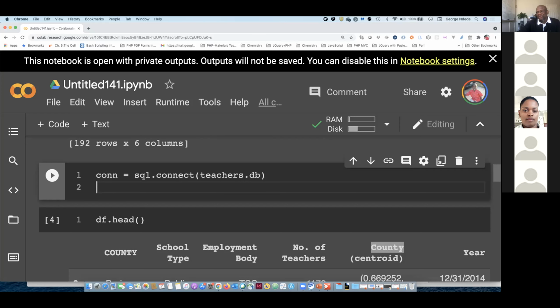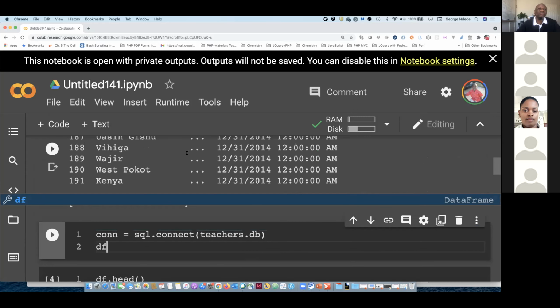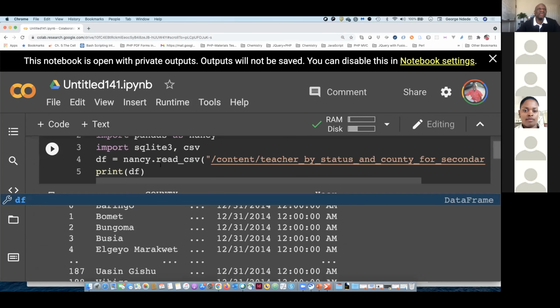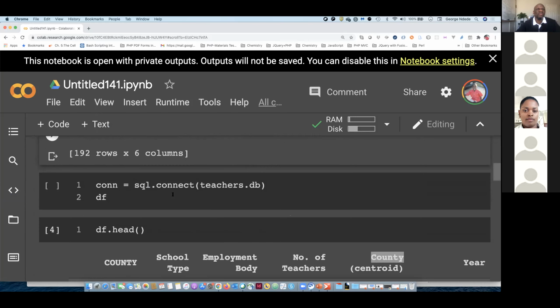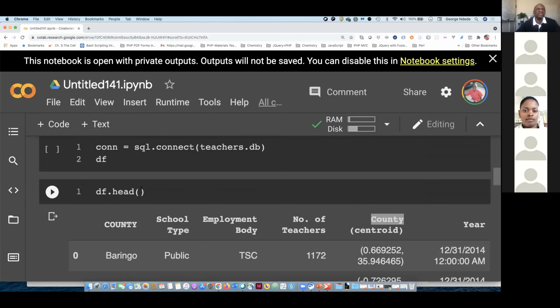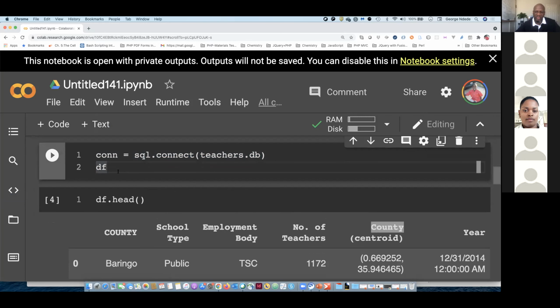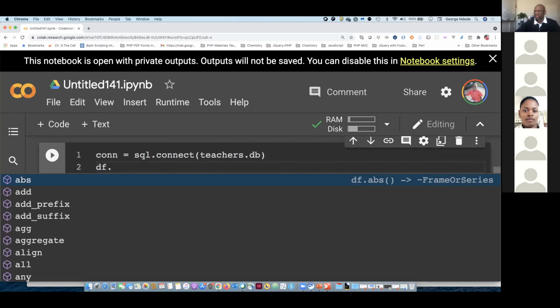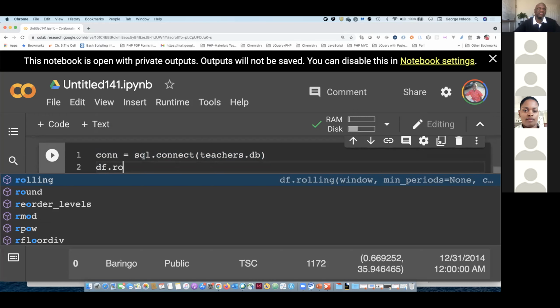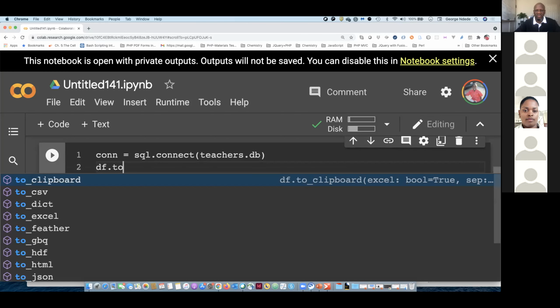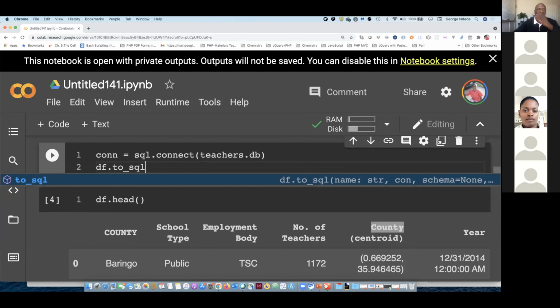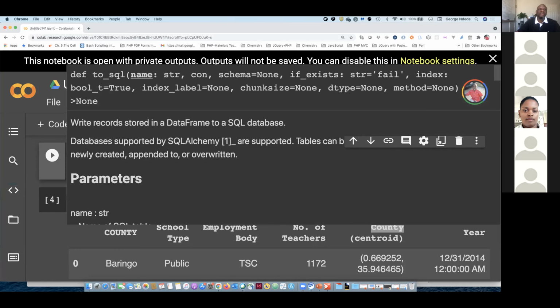But if you were to do anything else here, just say df. What did you save? You saved that to df, okay? Whatever we ran came into this one, df. Okay, so it came into df here. And I say dot, what, another function, underscore, SQL.